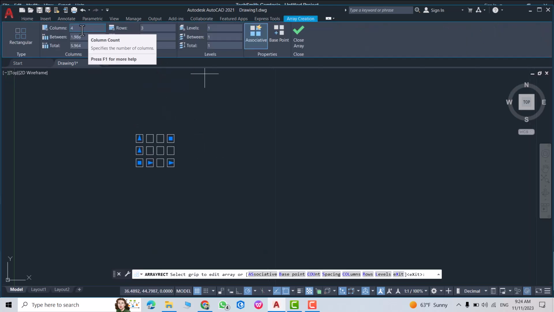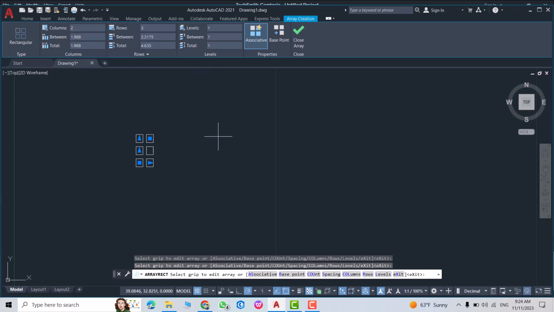From here, column, you can change the number of column. Let's be 2 column. Now we have just 2 column. And change it to 5 row. You see, we have 2 column and 5 row. I want to add another column or column 4. Okay.